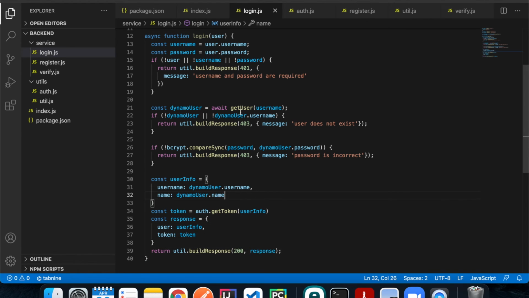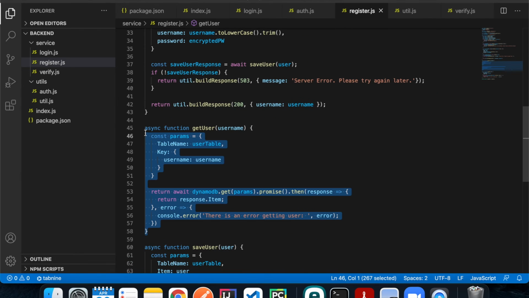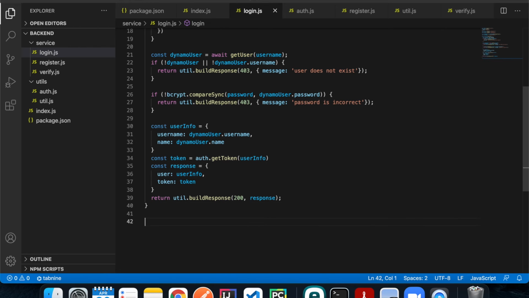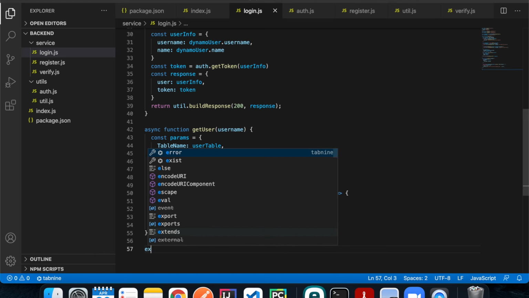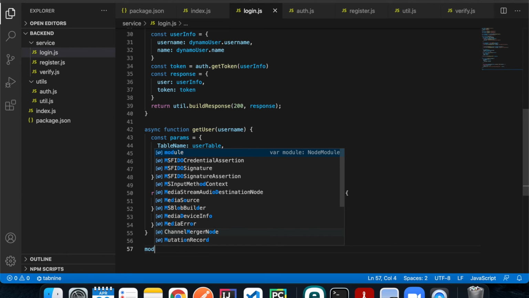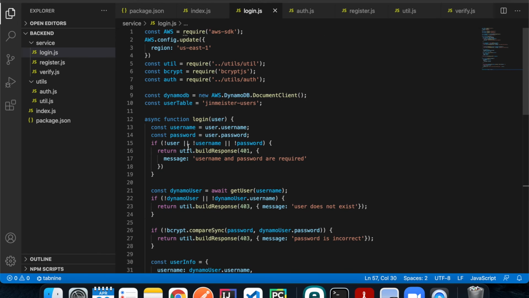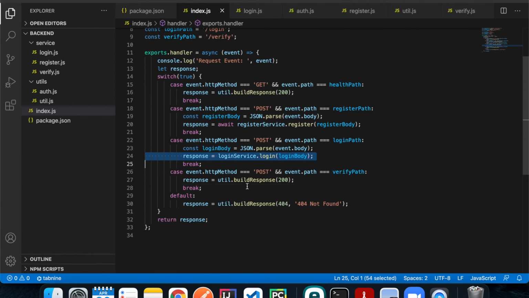And next we need to define the get user function, which is the same as the register one. So I'm just going to copy that over. Okay, so finally we're going to expose the login method. Alright, so that is done. And now let's go back to the index.js file. And lastly, we're going to handle the verify path.